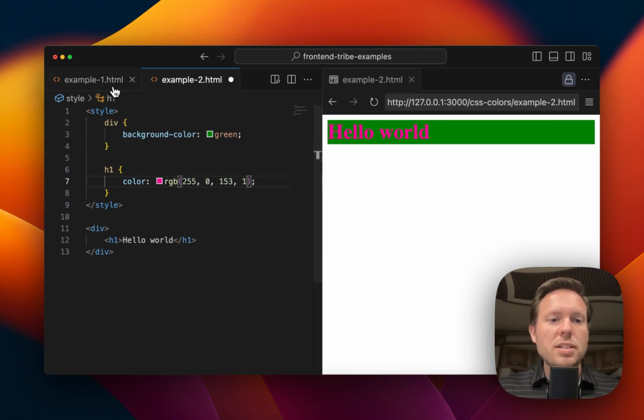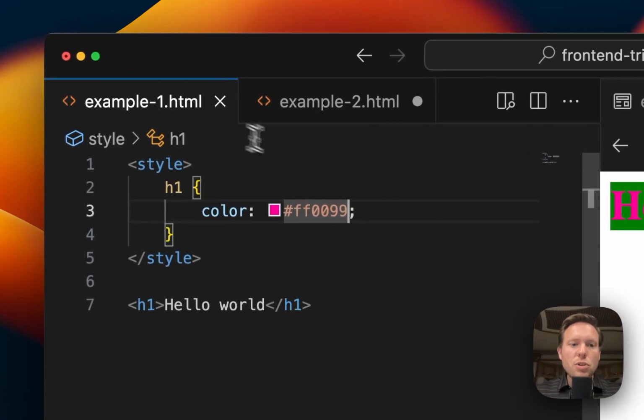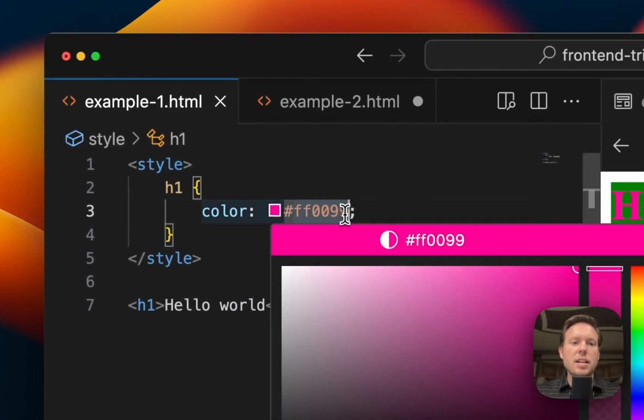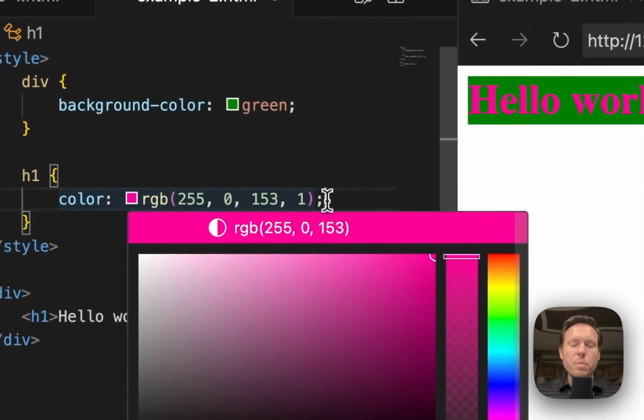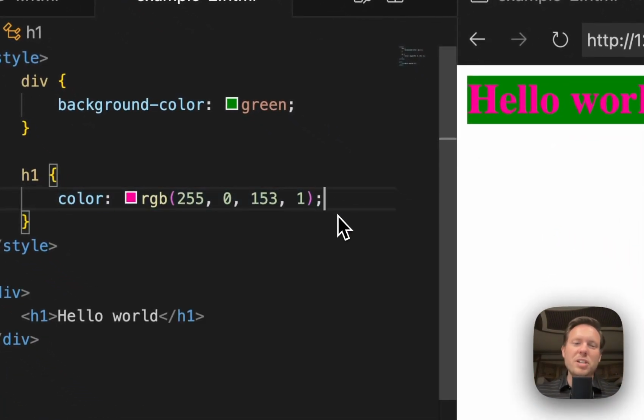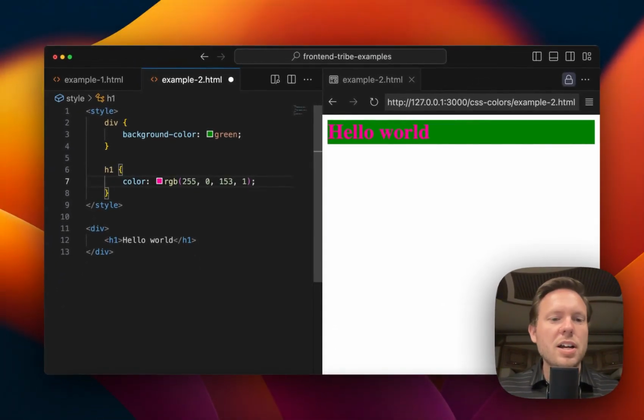So those are the 3 ways. Number 1 was named colors. Number 2 was, of course, your hex colors. And number 3 is your RGB values with opacity. Hex will do opacity as well, but it's just harder to work with. It's harder to remember. So if you're using opacity, just go ahead and switch over to an RGB value, and it's super easy to use that way.